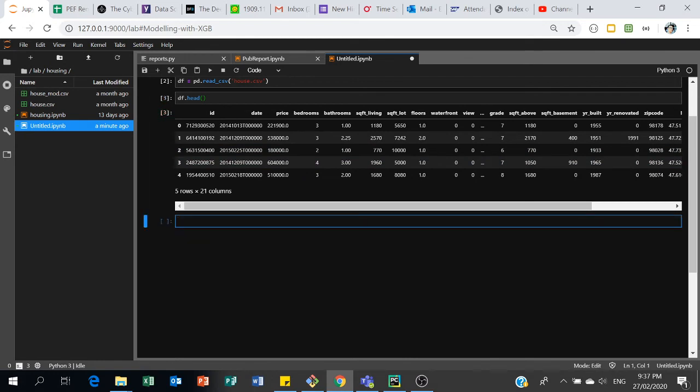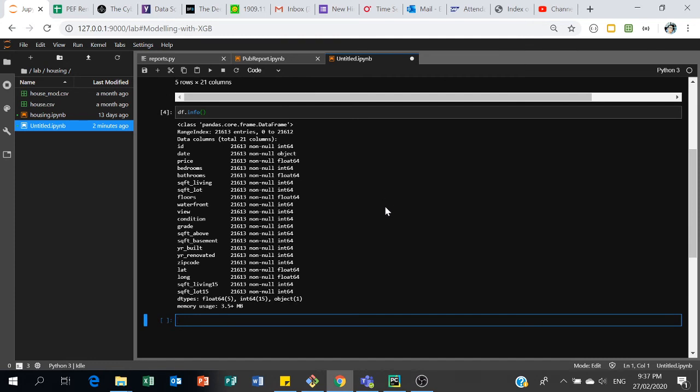We want to know about the columns themselves, the information about them and how the data looks in those columns. So we do df.info(). It shows the information of the columns. For example, the ID column has 21,000 rows and is an integer type, and the second column is the date, which is an object. I'll go back to that later. Then we have floats, and the rest are floats and ints.